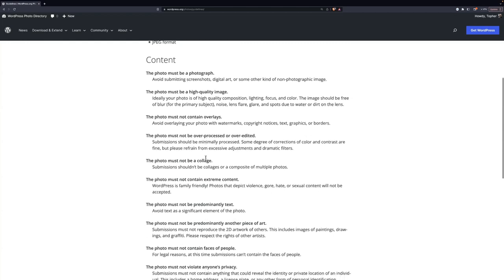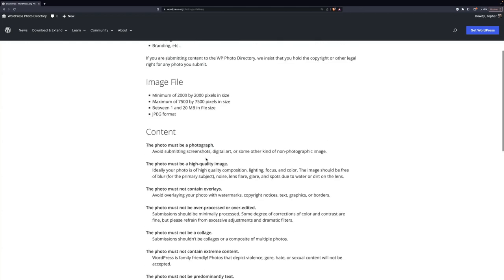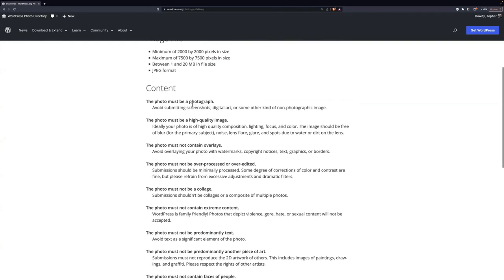The rules are here, and we're going to see these again in a few minutes. The photo must be a photograph. No screenshots, digital art, nothing like that. It must be high quality. We're intending for these to be used by people for their websites, for print, and things like that. Don't add blur, lens flares, glare, and stuff like that.